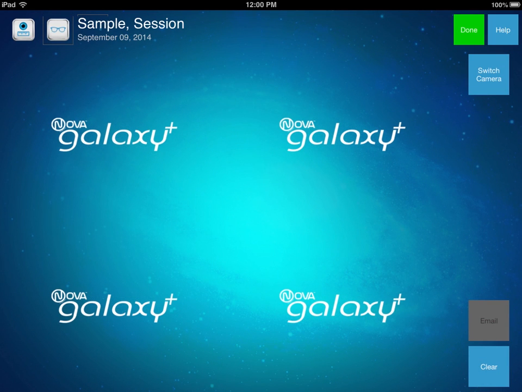If you are not done with the session and want to access another module, you can quickly switch modules by touching the appropriate icon on the top left-hand side. When you are done with the Frame Selection module, touch the Done button to return to the home screen.